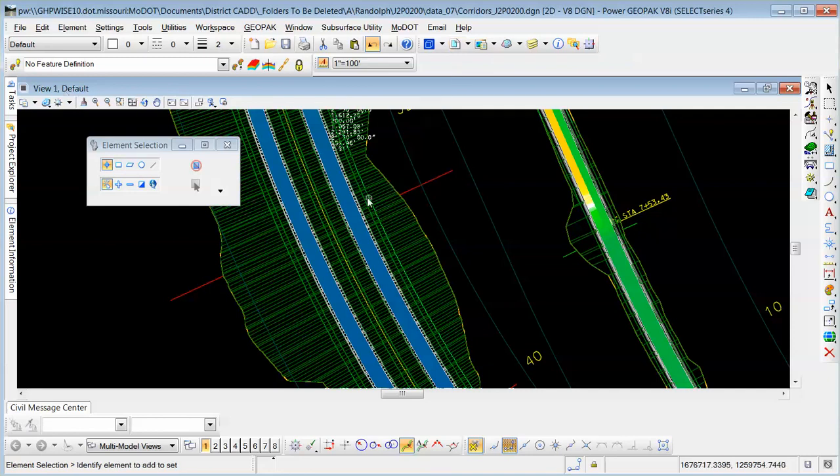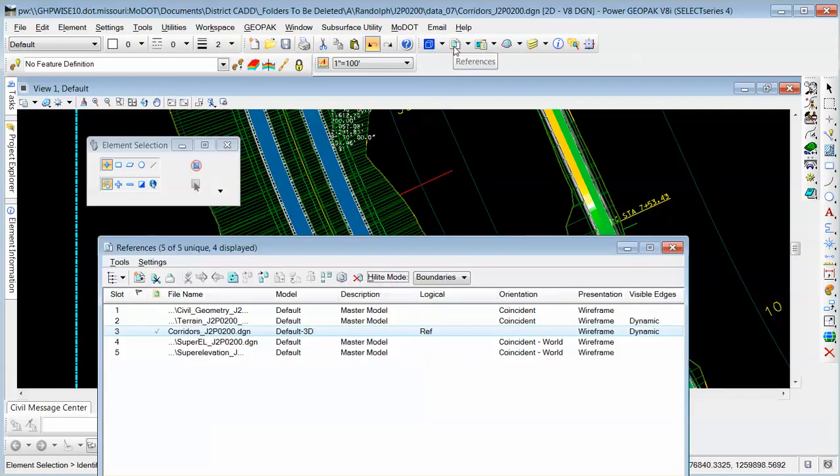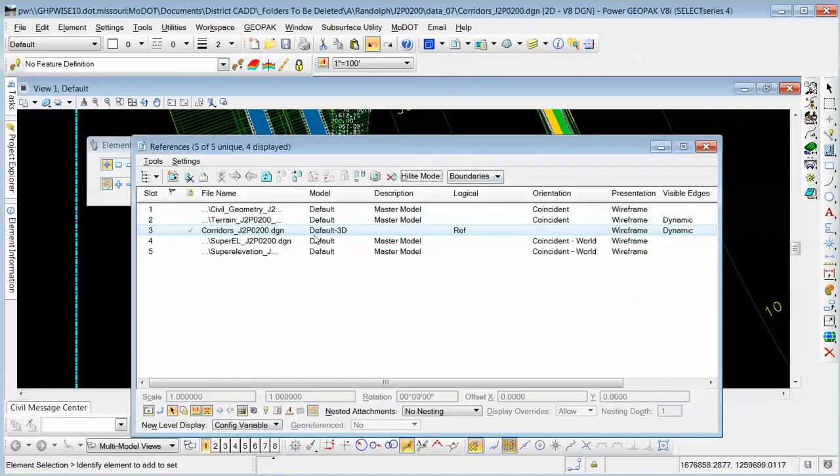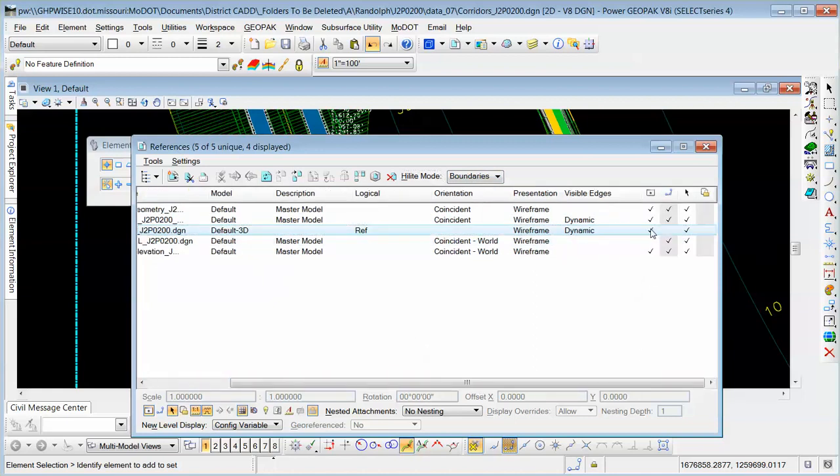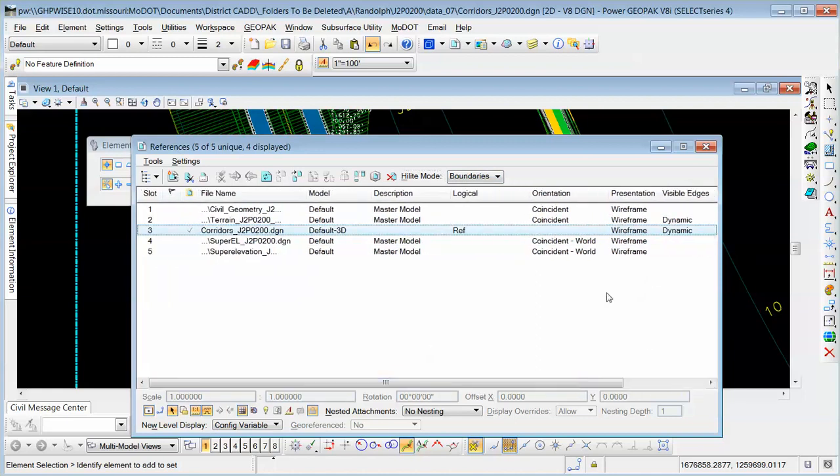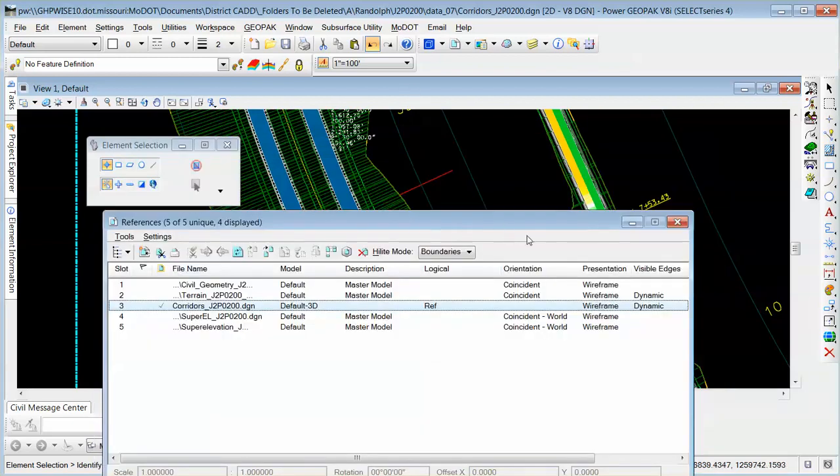All these green lines that you see out here, all the ditches, are based off of this reference file. So when I click reference files there, I can see that default 3D model, and I can see that it is currently turned on, and that's what I would want. I'd want that turned on in this file to be able to see my ditches.